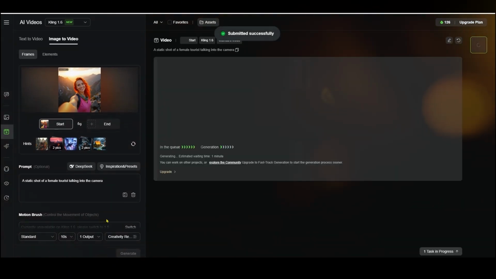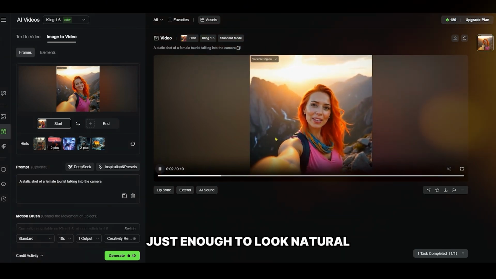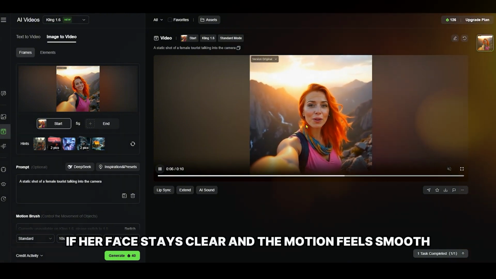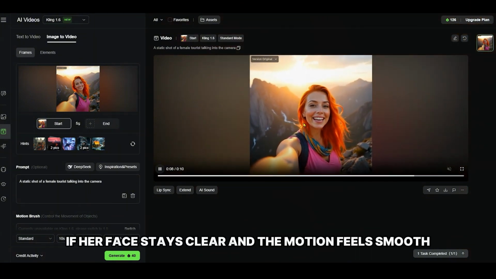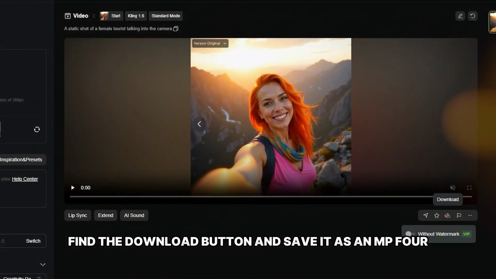Kling processes pretty fast. When it's done, you'll see a video of Michelle moving just enough to look natural, like she's talking. Watch it carefully. If her face stays clear and the motion feels smooth, that's your pick. Find the download button and save it as an MP4.